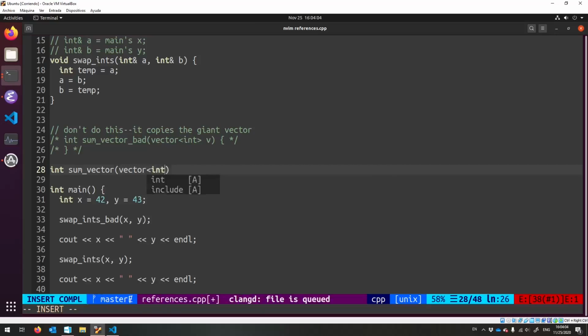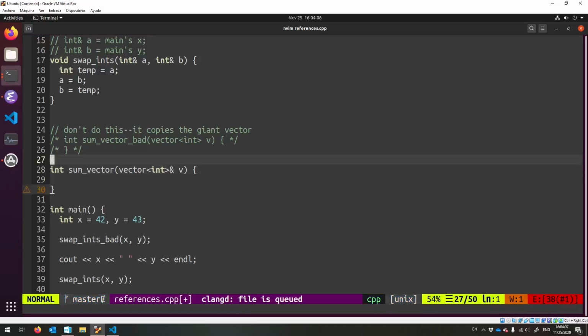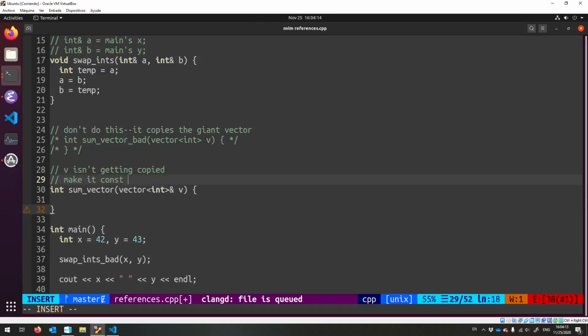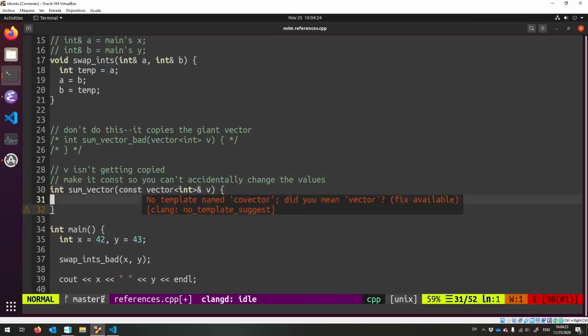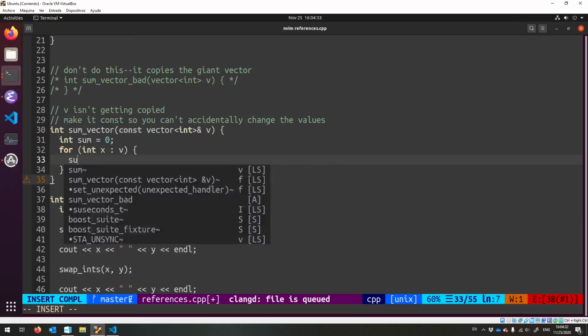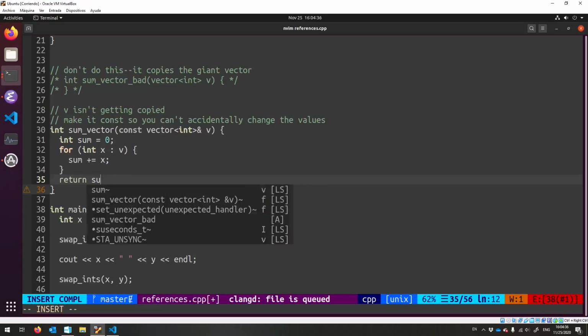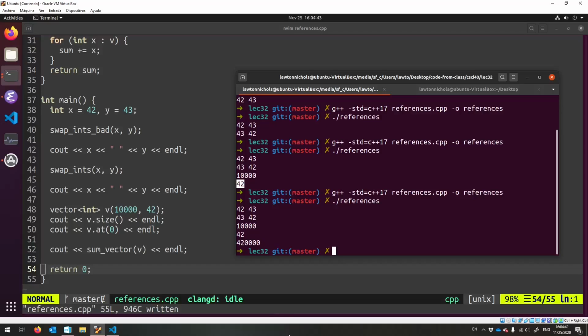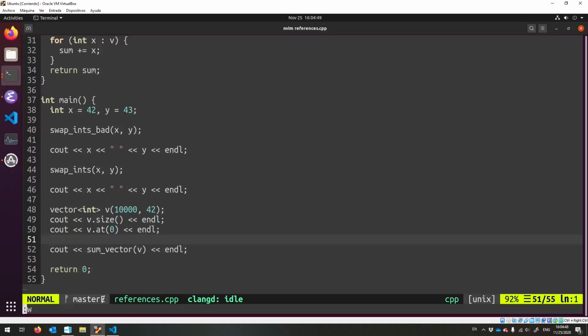Take the vector by reference. Now it's not getting copied. And even better, make it const, because this function's not supposed to change its values. It shouldn't if it's implemented correctly. Okay, so make it a const reference as well. And then you can be like, all right, int sum equals 0, for int x in v, sum plus equals x, return sum. All right, and then it'll just work. It might actually overflow the ints. Oh no, it works. Cool. 420,000. Makes sense to me.